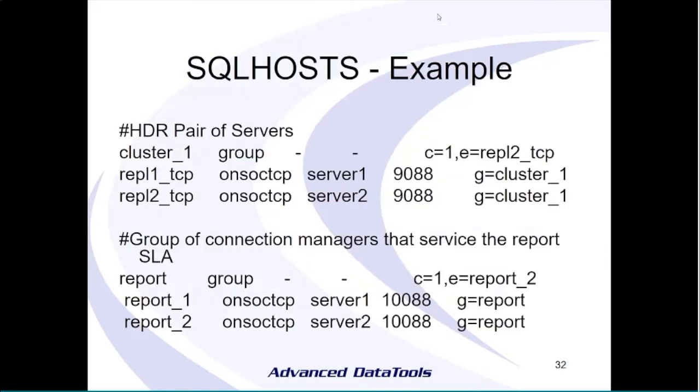So again, in the SQL host example, we have cluster 1 here: 2 Informix servers, 1 on server 1, 1 on server 2, and then we have a group of connection managers. So we have the report group. In that second section, we have report_1, which is going to be on the first server, and report_2, which is going to be on the second server.